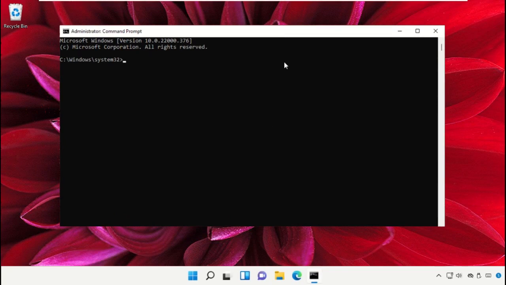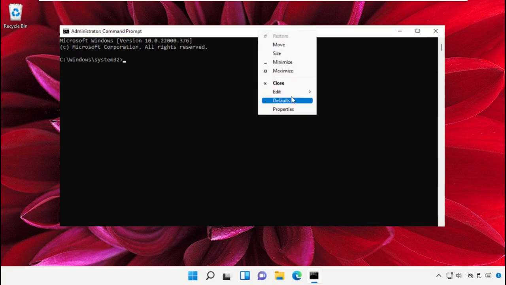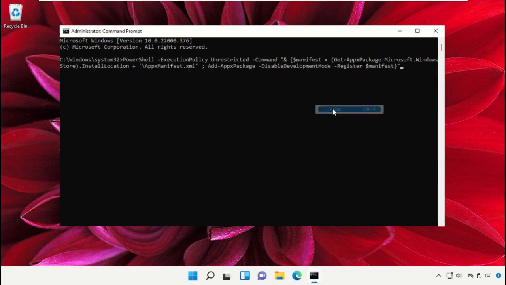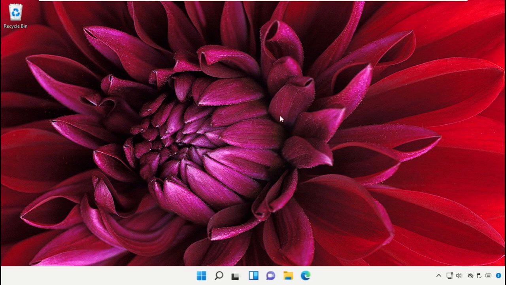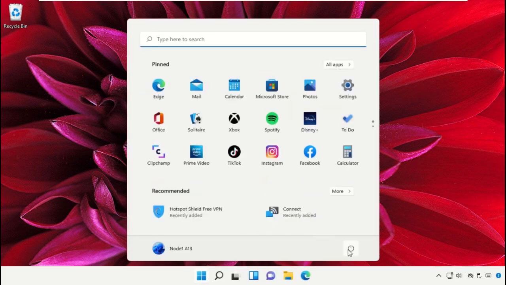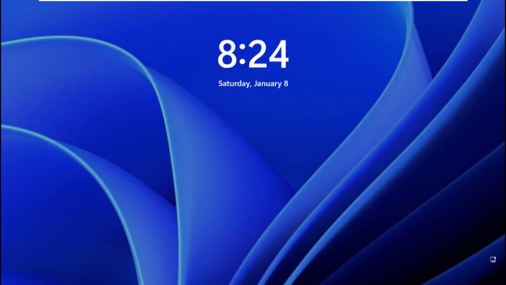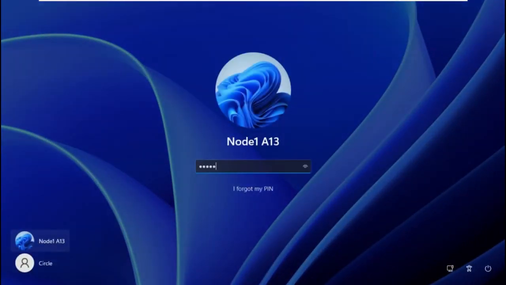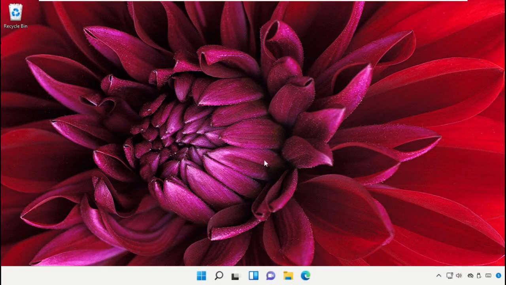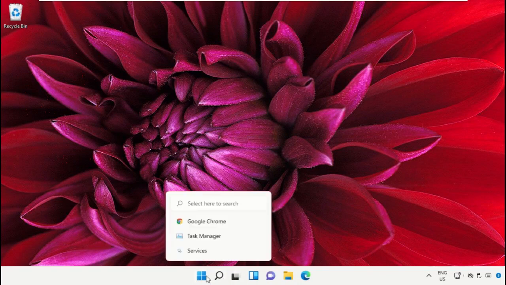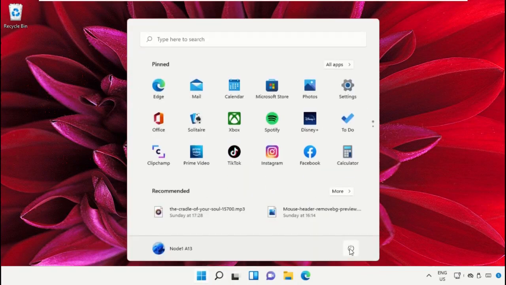Now type these commands carefully. You'll get all the commands from the description below to avoid mistakes. And hit enter to execute it. Then close command prompt and simply restart your system. Finally, restart the system, which is very important.